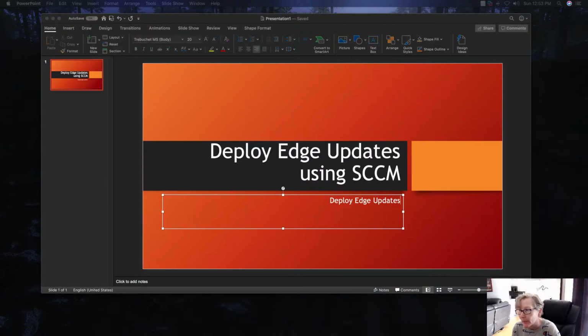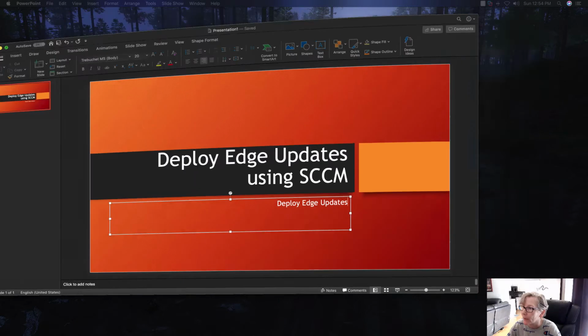Today we're going to be talking about how to deploy Microsoft Edge updates in SCCM. So with that, let's get started. I'm going to minimize that.